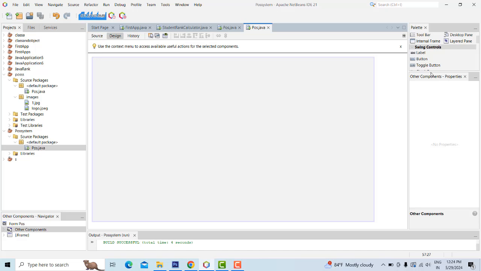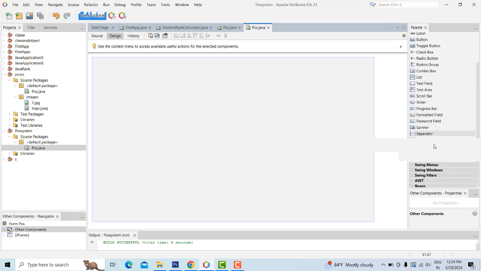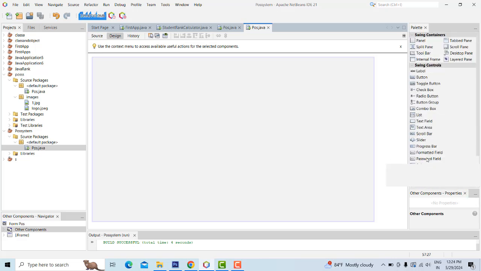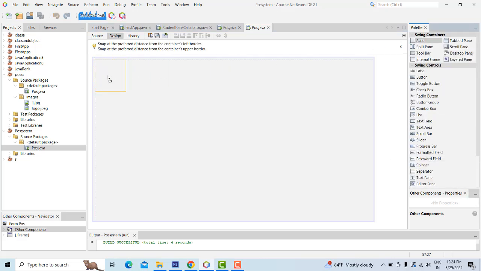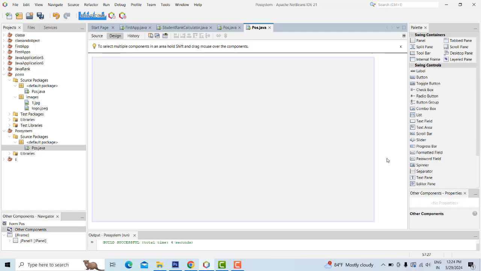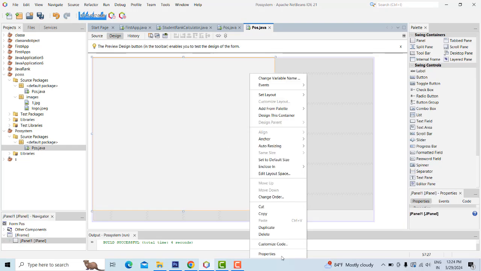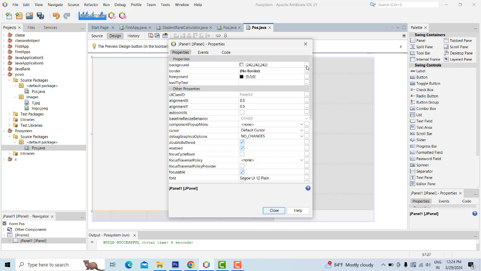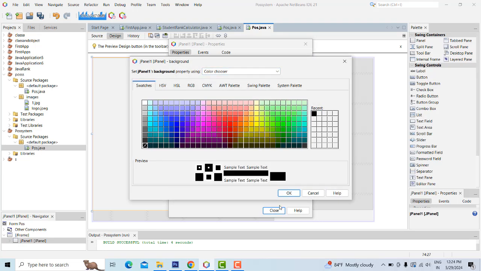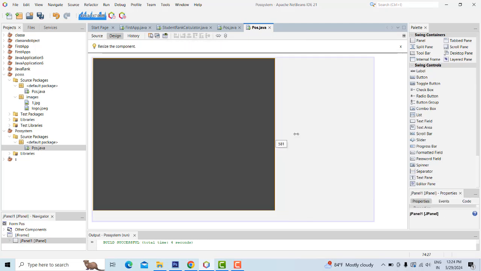You have to go to the panel and make it one panel. The panel is easy. Swing Container, Panel, drag and drop it. This panel I'm going to use to add the items, separate for the items. Right click, Properties, Background, I make it black. It would be beautiful.